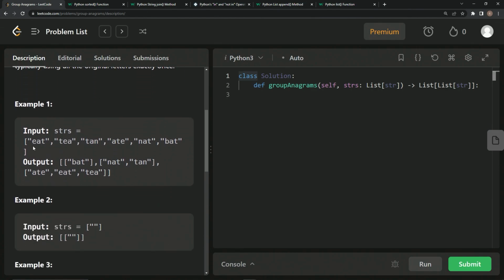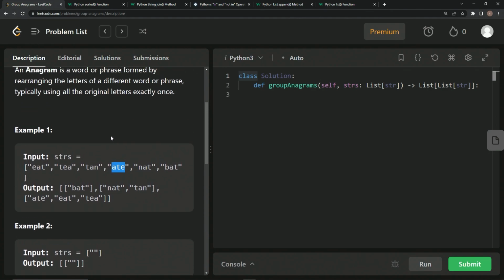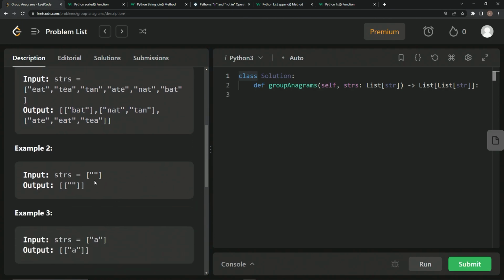Okay, so we're going to get a list like this. This one and this one have the same letters. This one and this one have the same letters, and this one's by itself. So we're just going to somehow put them in their correct little arrays inside of this big array. And then example 2, we've got an empty string. We'll put an array with the empty string inside of this array, and then a single letter array with a single letter inside this bigger array right here.